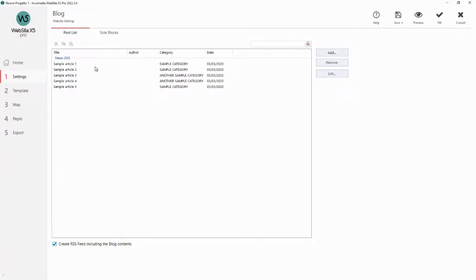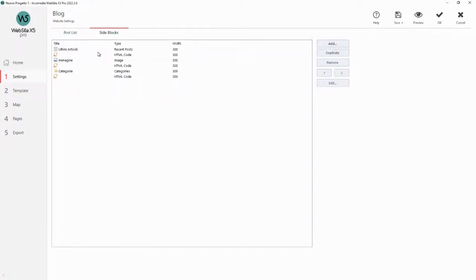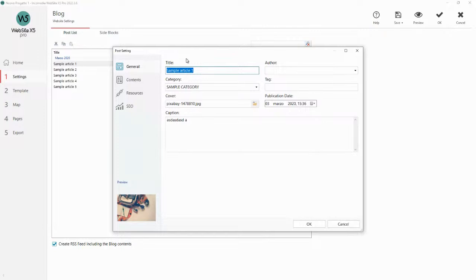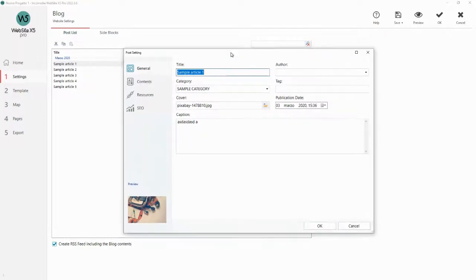So right now we have this list which contains the blog entries which were already added to our template, and then we have the side blog section. The side blog section, we're going to be taking a look at this in a while. This is essentially the part that you can configure to be your sidebar on the blog section. So going back to the post list, let's just boot up one of these entries to see what it looks like. So one entry looks a little bit like this.